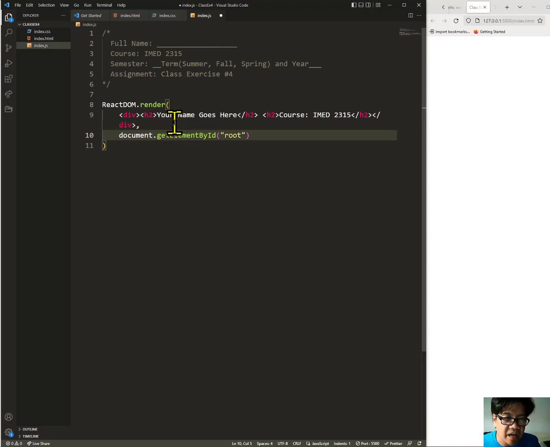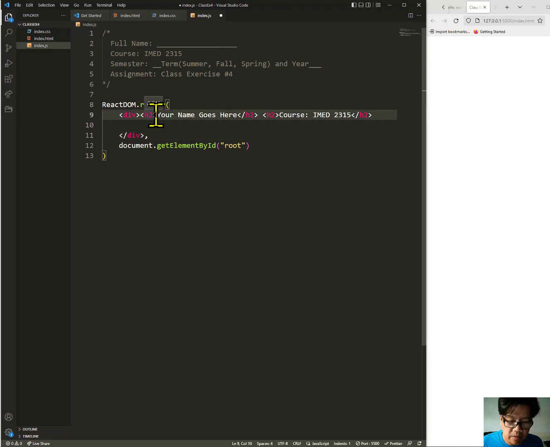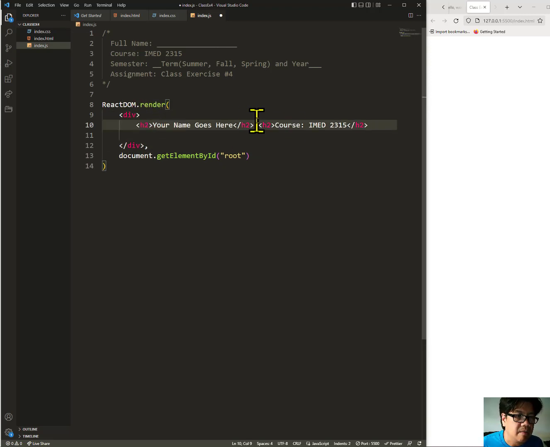So if I really thought about how this works, let me move this in the right place here. If I had done this properly, it would look like this.